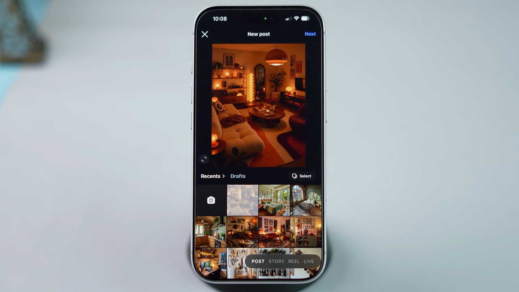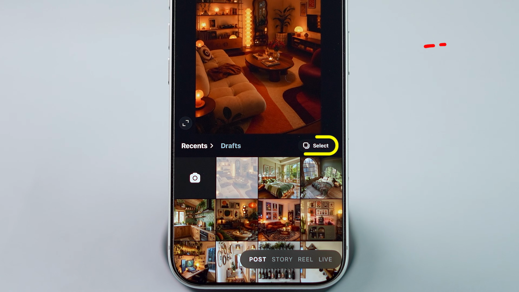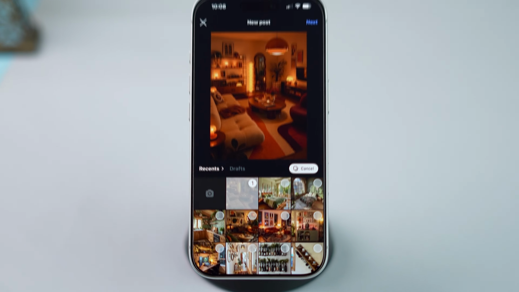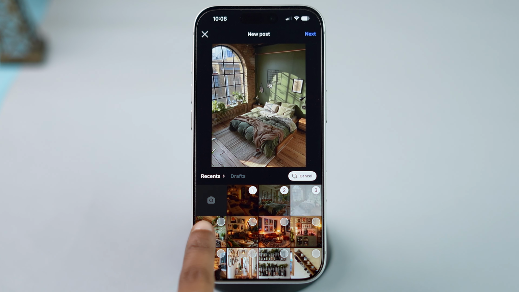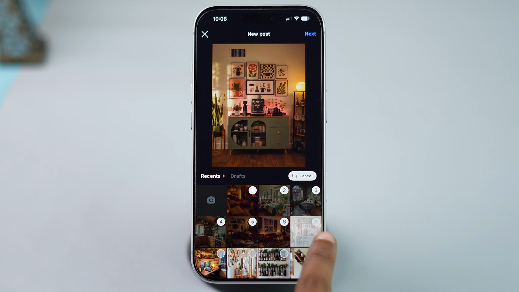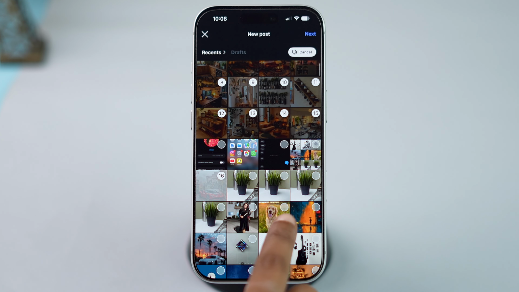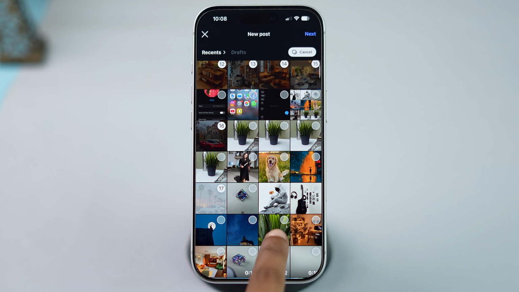This will open the photo gallery on your phone. To add multiple pictures, tap the Select option in the middle. Once you tap it, Instagram enables multi-select mode. Now you can choose multiple photos or videos from your gallery. You can select up to 20 photos or videos in a single post. Tap the images one by one in the exact order you want them to appear in your post.